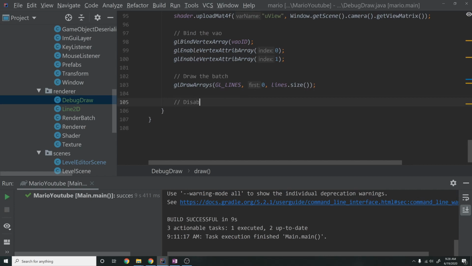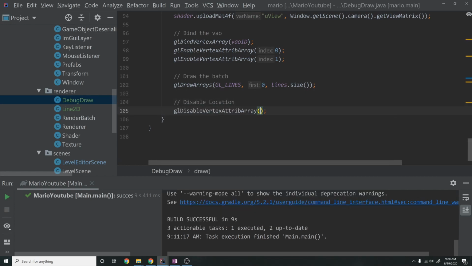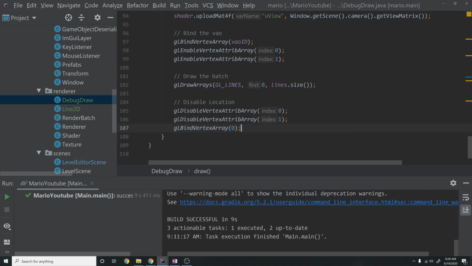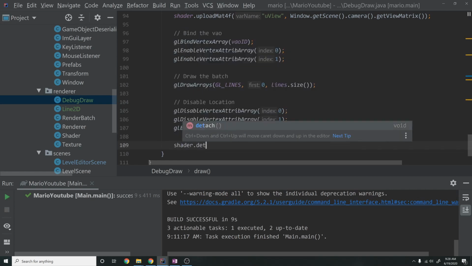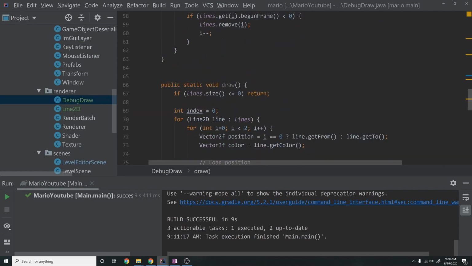Okay, so after we do that, we're going to disable the location, GL disable vertex attribute array, 0 and 1, and then we're going to say GL bind vertex array, disable that. So we bind 0 to get rid of that, and then shader.detach. Okay, so we'll just say unbind shader. So this should draw our stuff.